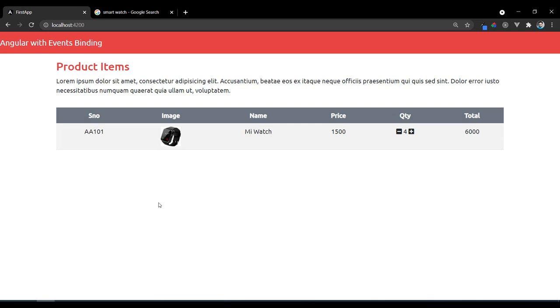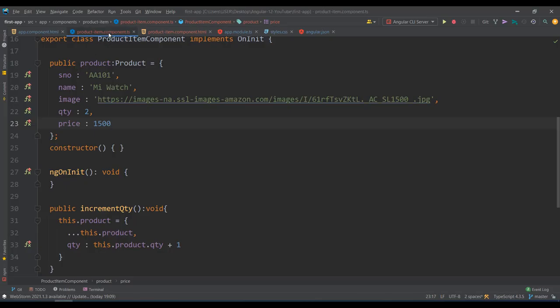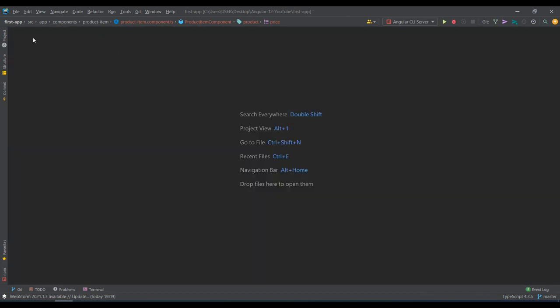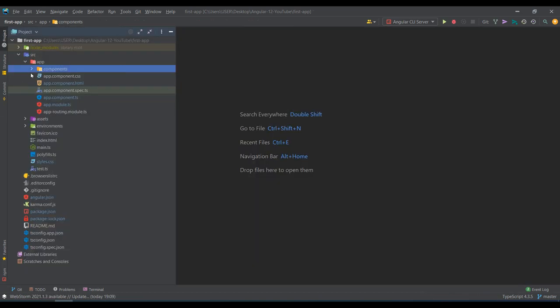So in the last example we learned about the product item and how to increment and decrement. In this video we'll see a few more products. So let's have the real cart, which contains a collection of items. What I do is keep this existing setup as it is, because I have to reuse the same design.